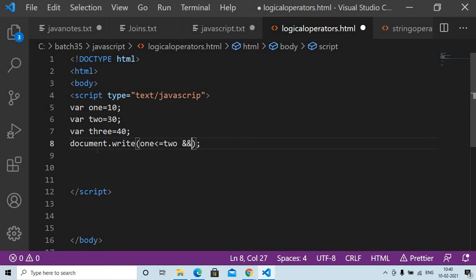Okay, and 2 is less than or equal to 3. Okay, so 1 is less than or equal to 2 and 2 is less than or equal to 3. So here what is the output? True, sir. Right, save your program, run it once.